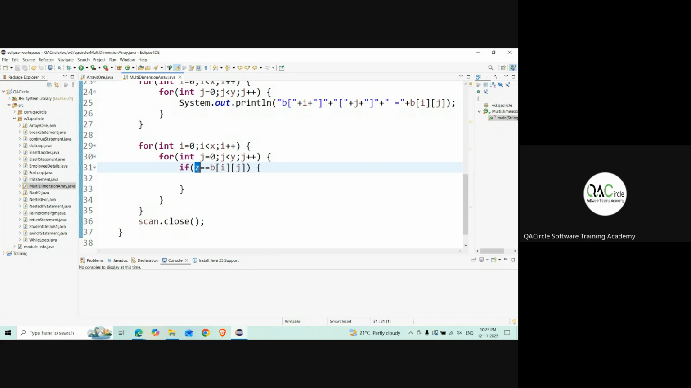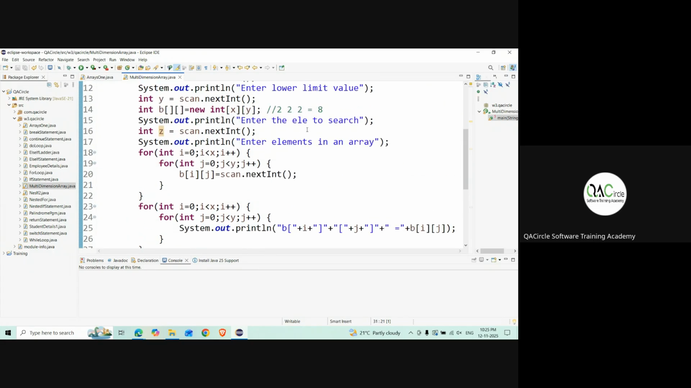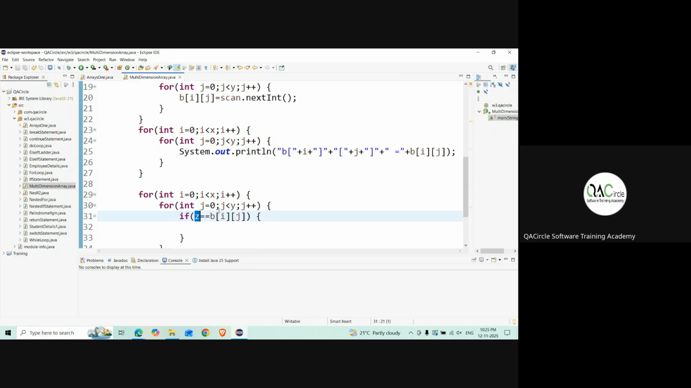Just see here. I'm just taking an element which I'm calling here dynamically: enter the element to search. So why B of I of J? Because it is 0,1, 0,2, something like that. It's just one element, but it is in 2 dimensions. Anything above 1 dimension, we consider a multi-dimensional array. Now, if we have found it, what will we write? Element found.